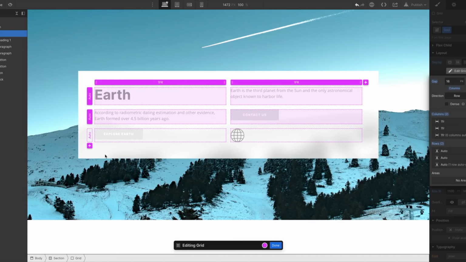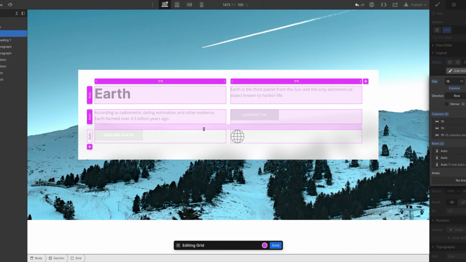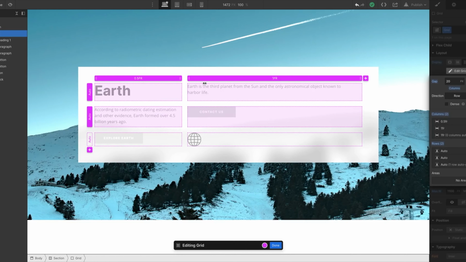Let's edit our grid further. Lots of options here. And we can just click and drag so we can adjust that space. You can adjust the gaps between the rows and the columns. But it gets better. Want to adjust the columns themselves? You can do this too. You can just adjust sizing on a column by clicking and dragging. You can do this right on the canvas when you're editing a grid.